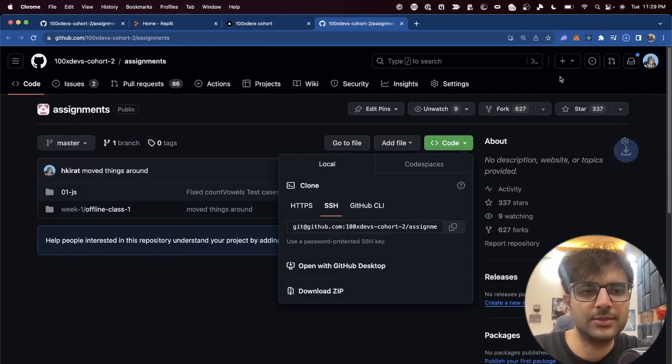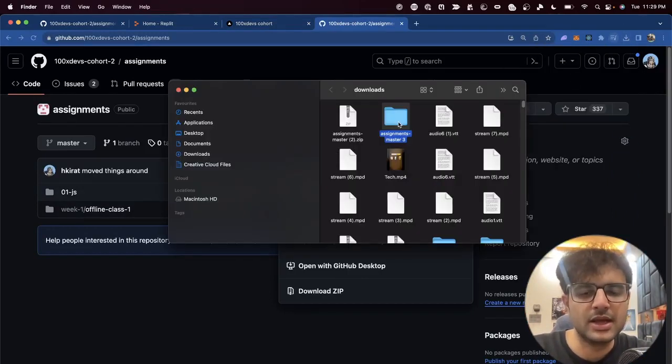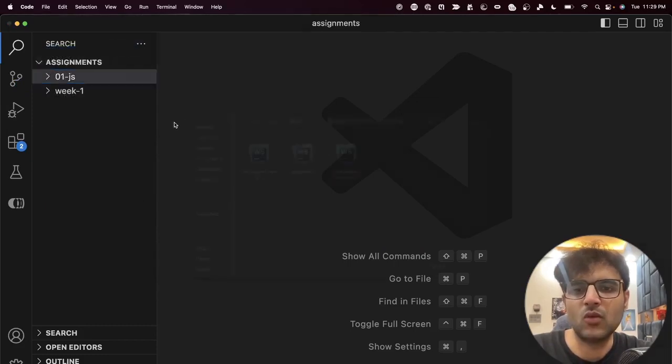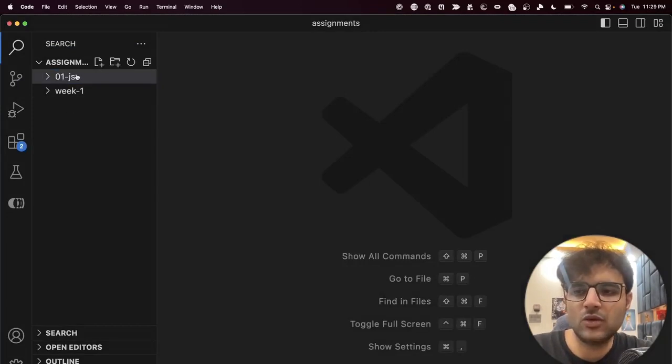Once you download the zip file, unzip it locally on your Mac or a Windows machine, and then open this folder in Visual Studio Code. How can you do that? Go to Visual Studio Code, click on file, click on open, and open that specific folder here. Once you do, you should see O1-JS and week-1, these two folders here in your local VS Code.